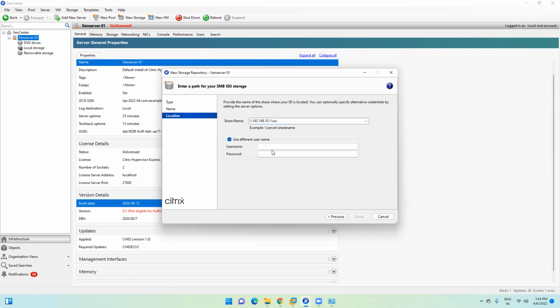Okay. So now I have to enter the local user credential of my local machine, not domain. Correct? Because I'm connecting to the local shared folder.